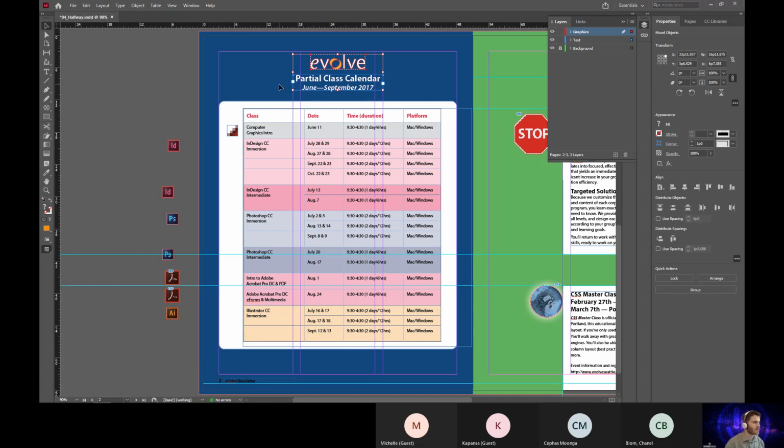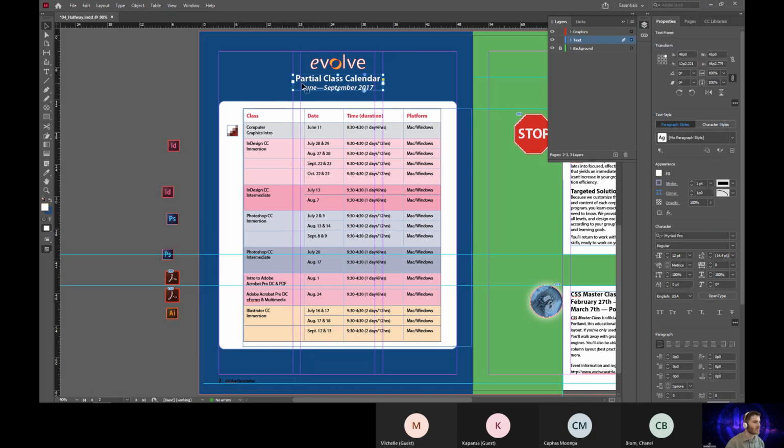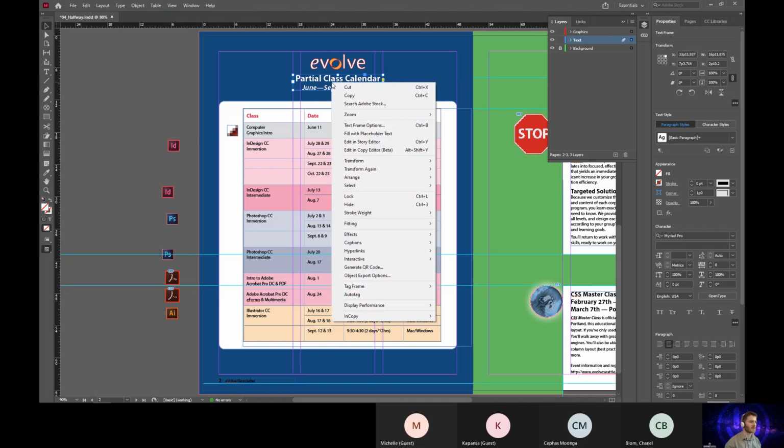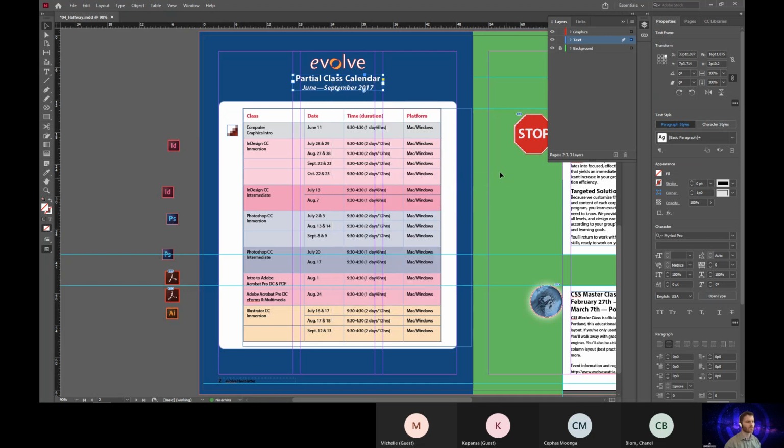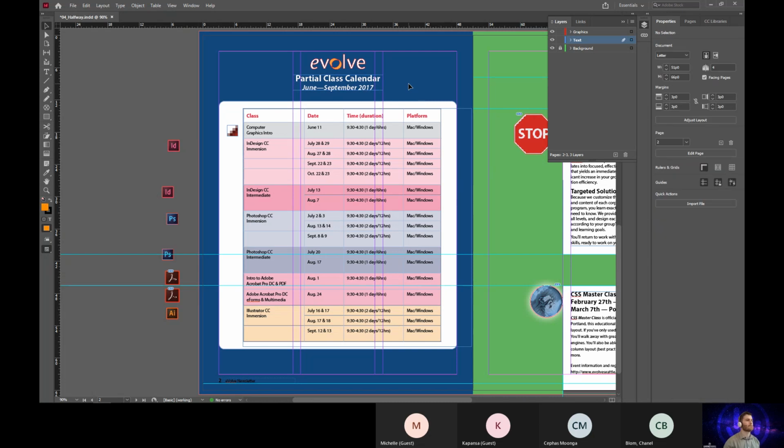I also suspect that this calendar might be behind this text here. So I'm also just going to bring it to the front. You can always just right click and say arrange, bring to front, or you can use the shortcut Control Shift Right Square Bracket. Either one will work. Right, so we brought this guy to the front. That's very helpful.